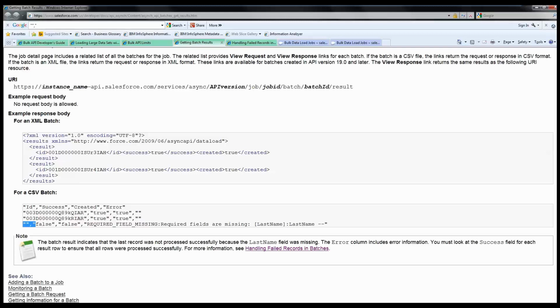They are committed. In this example where we're looking at CSV batch results, there are 4 fields that are returned back to the status requester: the ID, which represents the Salesforce unique identifier that was generated at the time of create, a success flag, a created flag, and an error attribute.